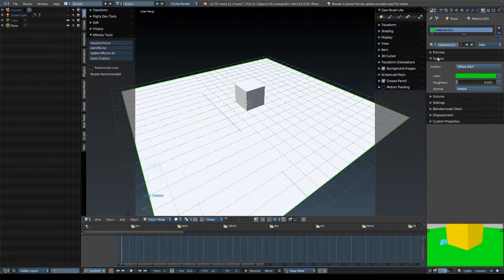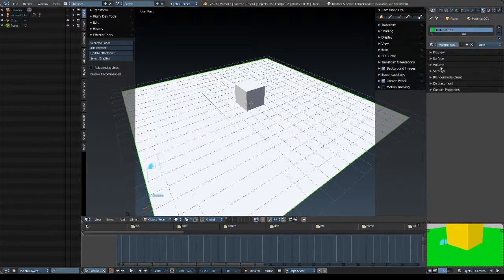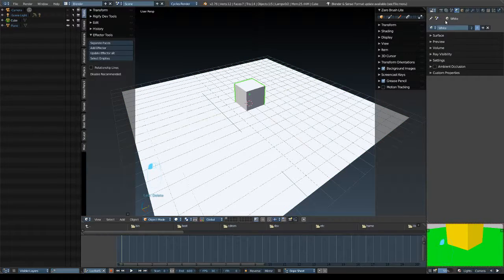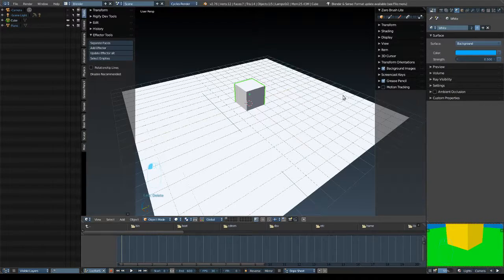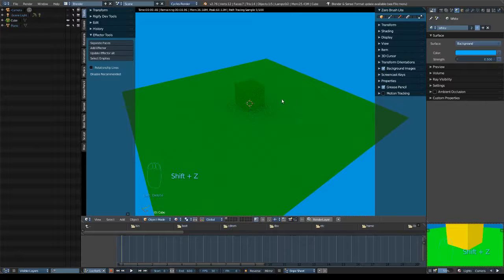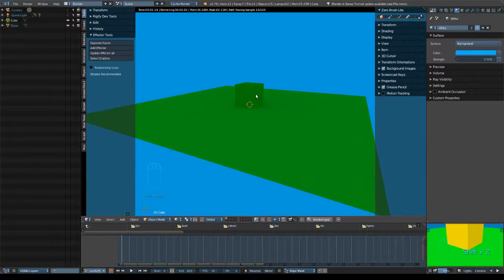So yeah, in surface, this is where you do just normal surface stuff, and then I can't remember what volume does. No wait, that was an internal rendering engine. I'll explain that in another video. Right now I'm just explaining Cycles with Blender Sensei. In this little planet tab, you can go to surface, and then you can change what color the sky is. So I'm just going to make this a light blue, and then you can click Shift Z, and then you have this nice little scene.